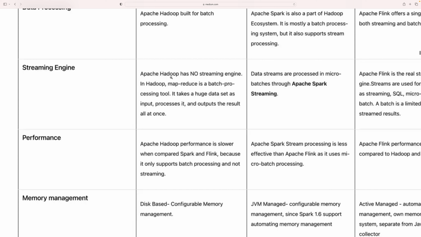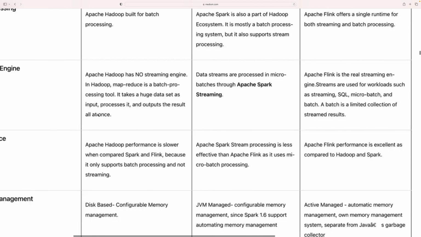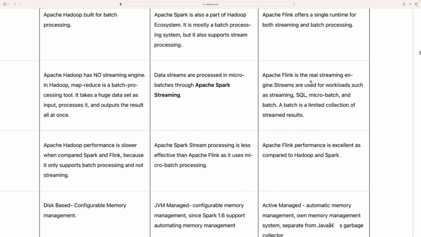Streaming engine. Hadoop doesn't have a streaming engine. In Hadoop, MapReduce is a batch processing tool. It takes the dataset as input, processes it, and outputs the result all at once. Data streams are processed into micro-batches through Apache Spark Streaming. Apache Flink does real streaming, used for workloads such as streaming SQL, micro-batch, and batch. And batch is a limited collection of stream results.